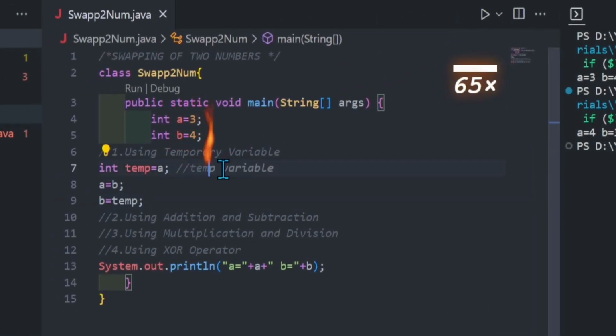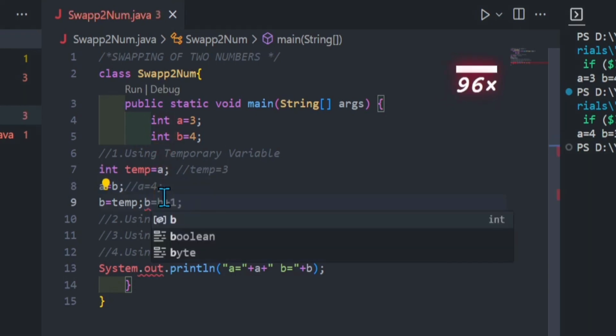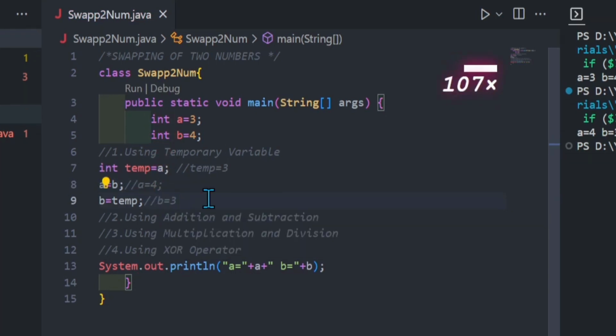When we assign a to temp, the value of temp will become 3. Then a equal to b, in this step the value of a will become 4, and b equal to temp, in this step the value of b is equal to 3, which is the value of temp. So this is a very basic approach to swap two variables.